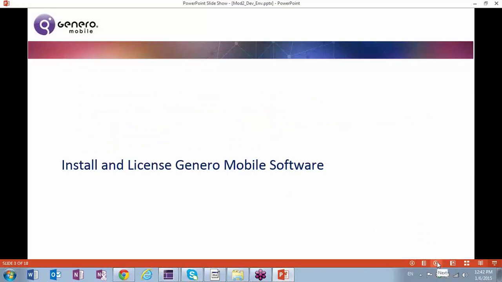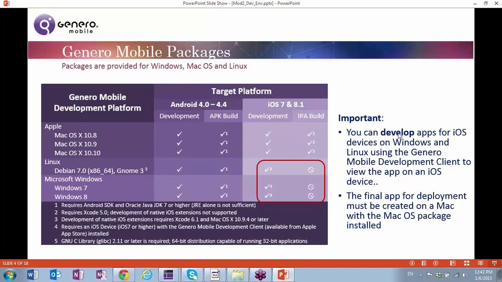So this first topic is installing and licensing the Genero Mobile software. We're starting out here with a table of information about the Genero Mobile packages. So we have packages, Genero Mobile, for Windows, Mac OS, and Linux. Over here on the left, I'll grab my highlighter so I can point things out to you.